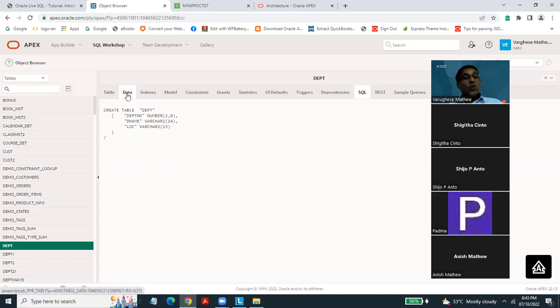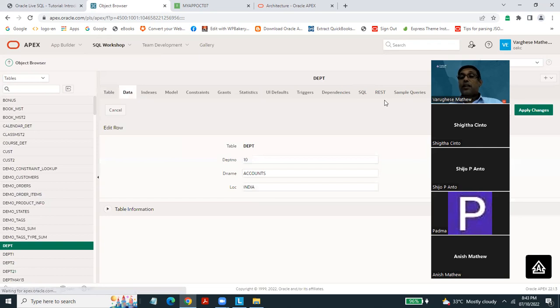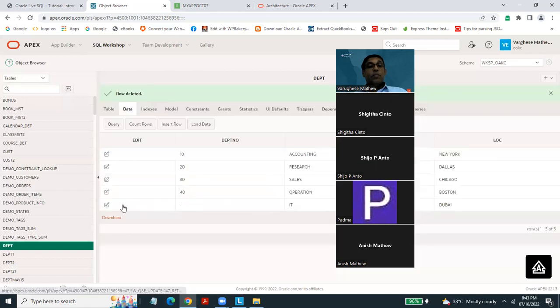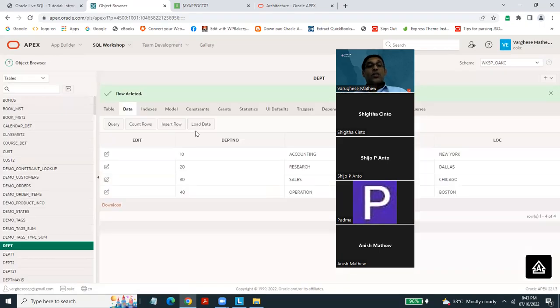So let us go back again to the data, and I'll remove this data because I wanted to apply that primary key. I'm just deleting it. That's why blank also taken. So I'm deleting it. Okay. So let us go here now.